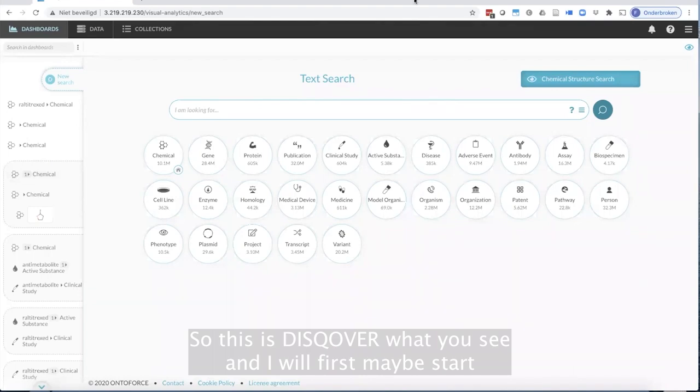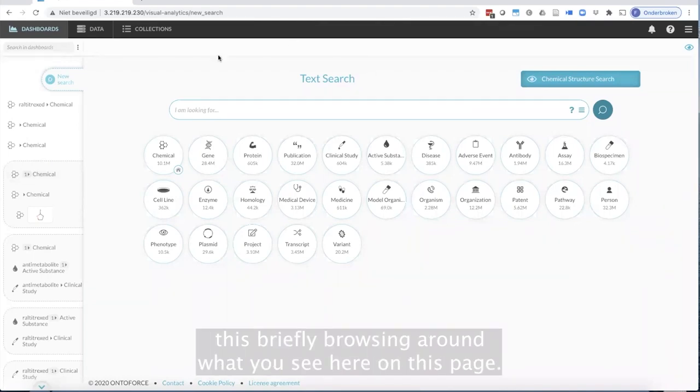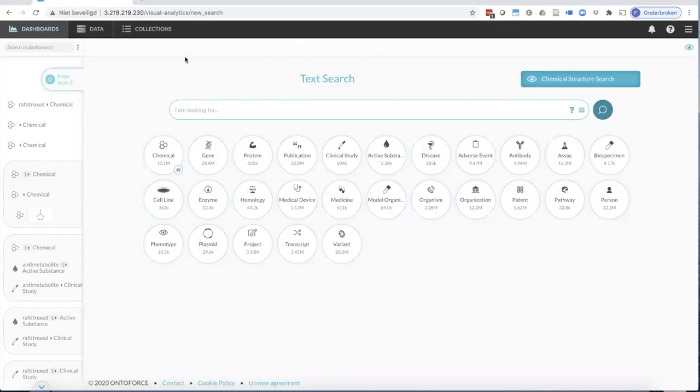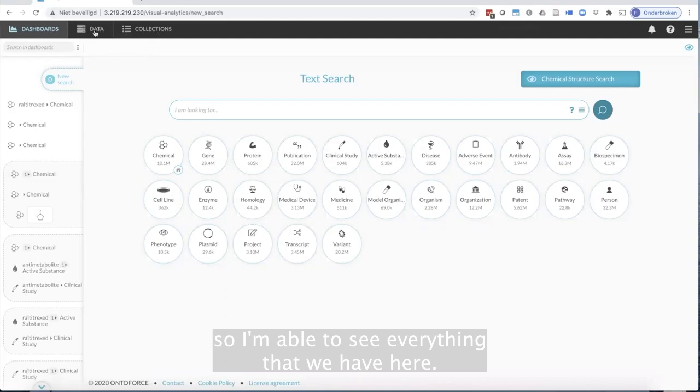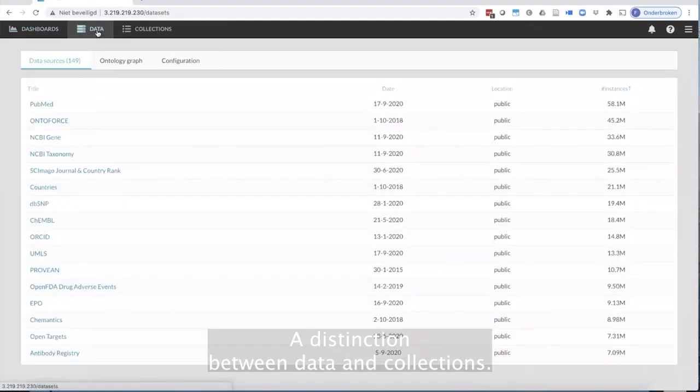So this is DISQOVER, what you see, and I will first maybe start with briefly browsing around what you see here on this page. This is a test environment of DISQOVER, meaning that this is a demonstration environment, where you see some specific information here on the top. I'm logged in already, so I'm able to see everything. But we have here a distinction between data and collections.